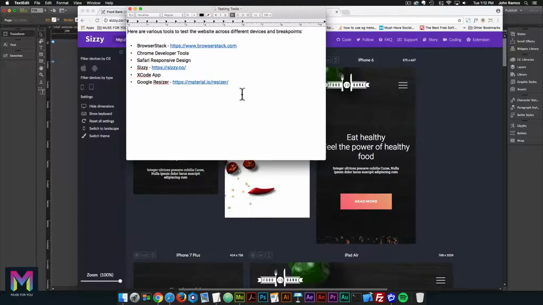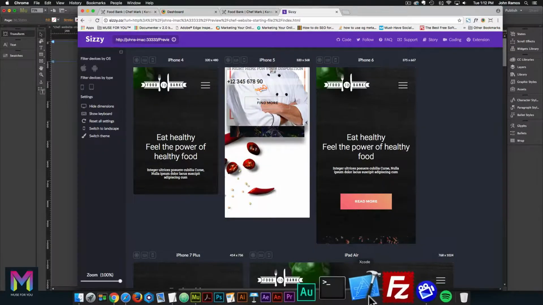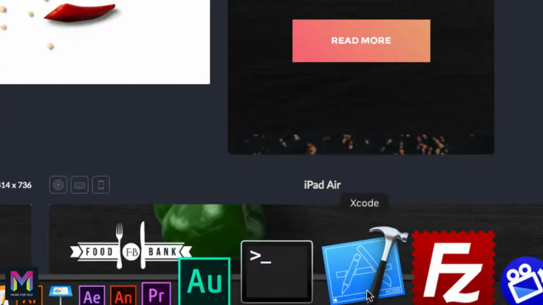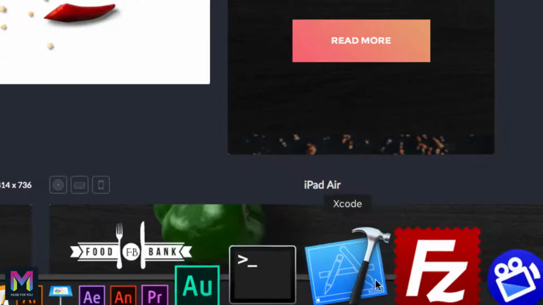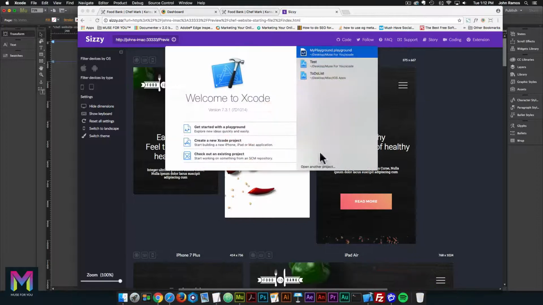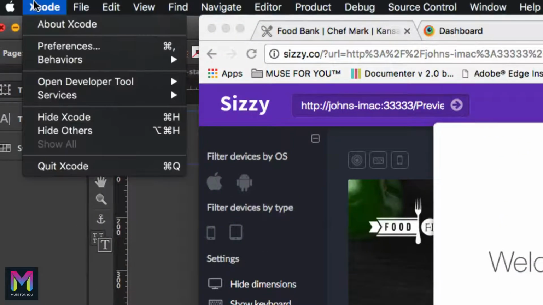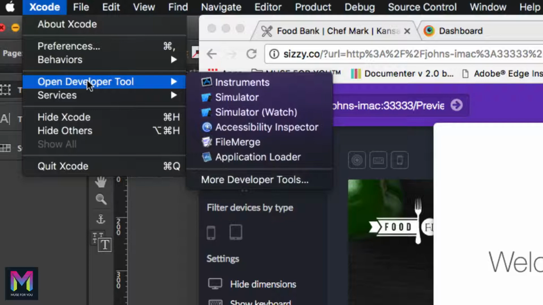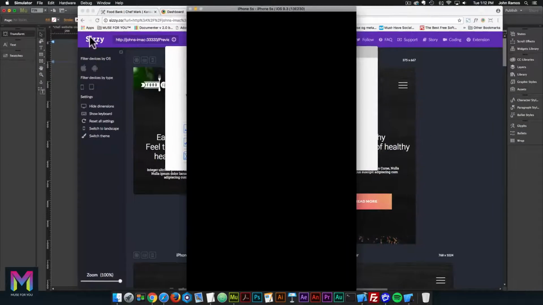And then we have the Xcode app. So the Xcode app is this here. You can download it from the App Store if you don't already have it. But here I'll click on Xcode to open the app. And once Xcode is open, it looks like this. It says welcome to Xcode. And we don't have to do anything here. We can just go to Xcode here in the upper left and go to Open Developer Tool and select Simulator. So we can simulate an iPhone 5S, different iPads, and different iPhone devices.